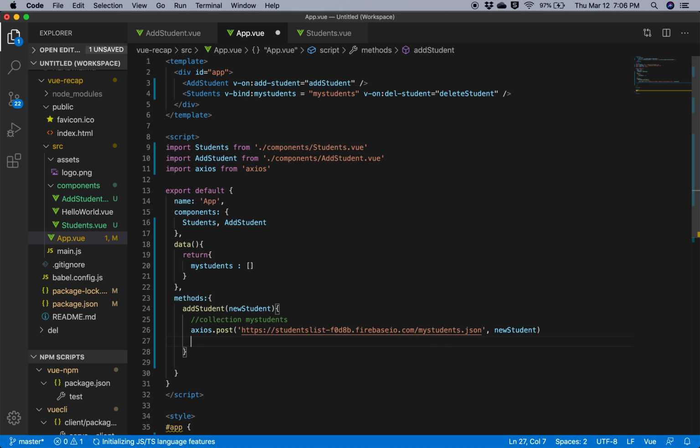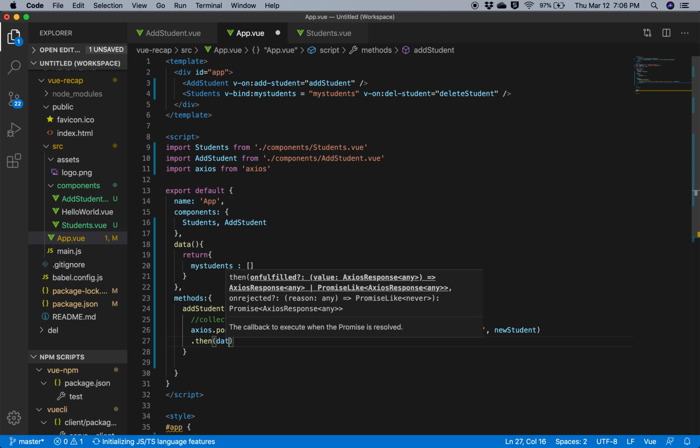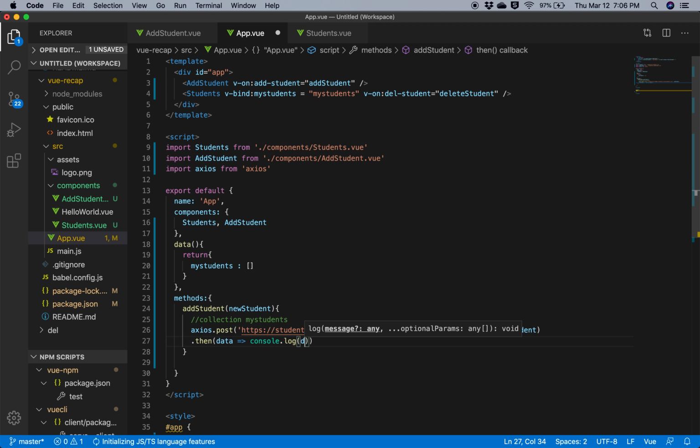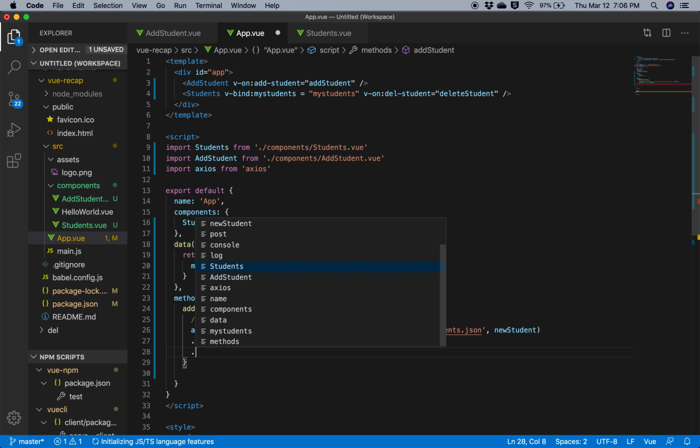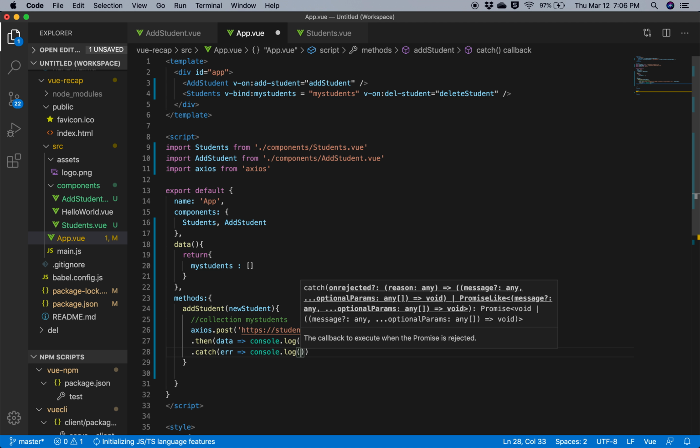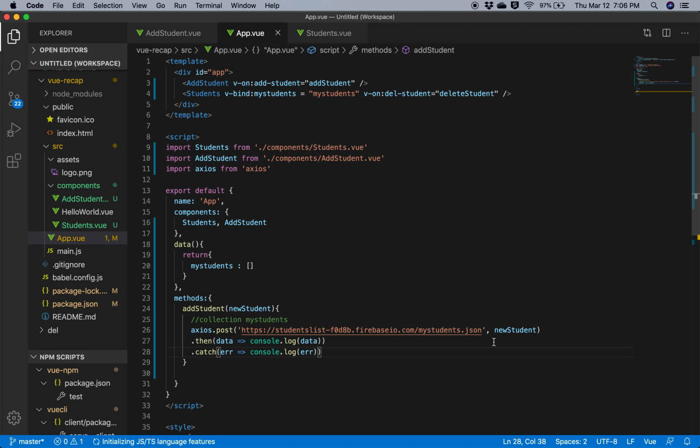And then this one actually returns a promise. So we need then console.log data. And then in case things fail, let's just catch the error. So error, console.log error.